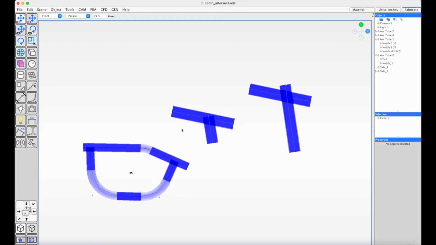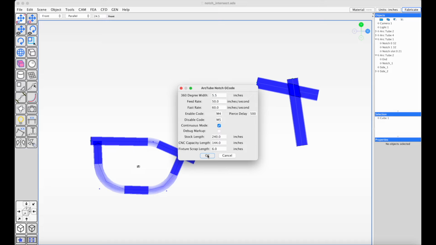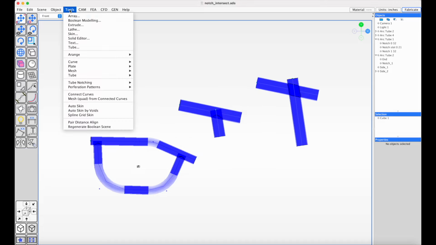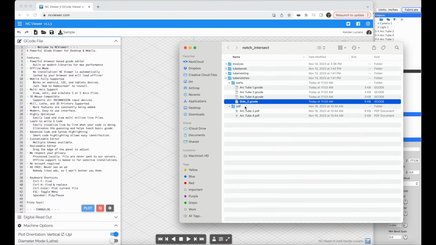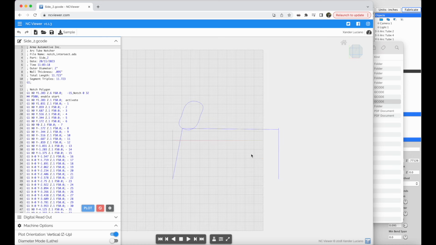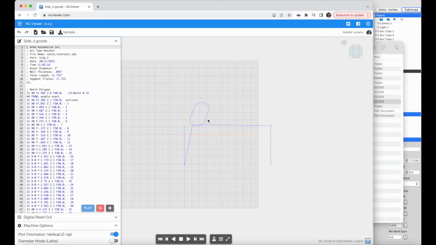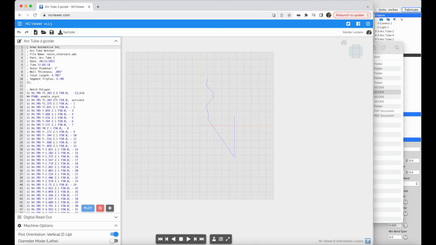Okay, so now that I have my pieces, I'm going to generate the ArcTube Notch GCode. I'm going to select OK. Okay, and then I can look at the results by clicking on Load Export Tube Folder. So the tube that I want to look at is side 2. I'm going to drag it into the GCode viewer and view it from the top. So you can see this is the end, this is the start, this is the notch profile, and then this is the other end. This is the other example. So you can see this is the first profile with the tab, and then this is the end.